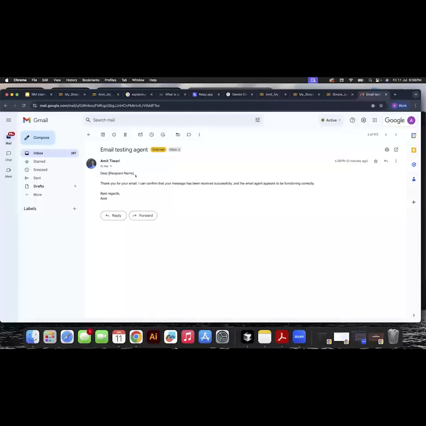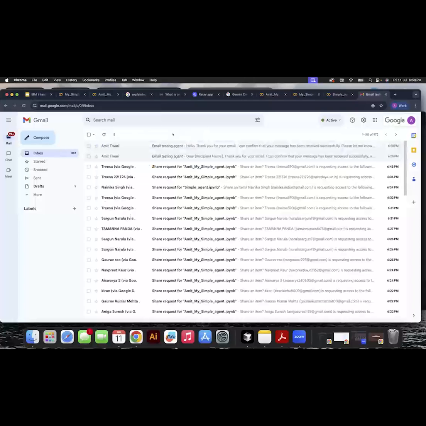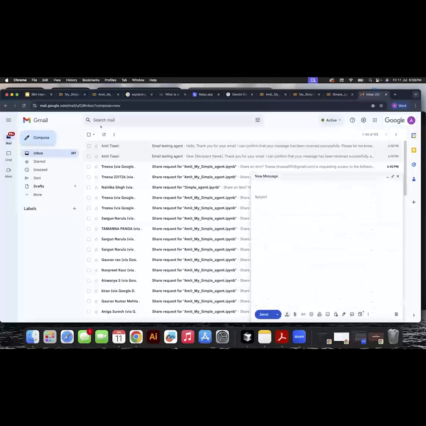So it's saying, dear recipient name. You can always give more input to this ChatGPT. You can train this AI agent with ChatGPT, and you can give a more structured prompt so that it takes the name also. Let me also send myself another email to check if my agent is working fine or not.